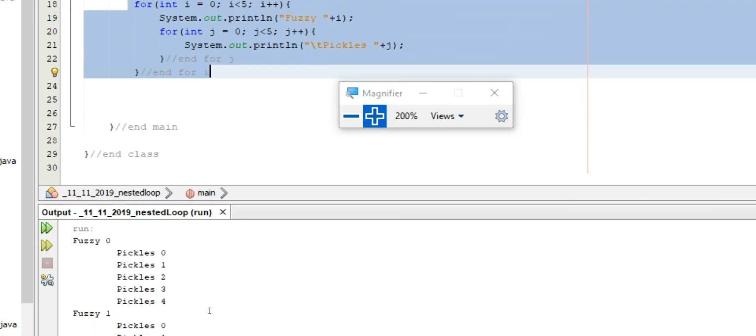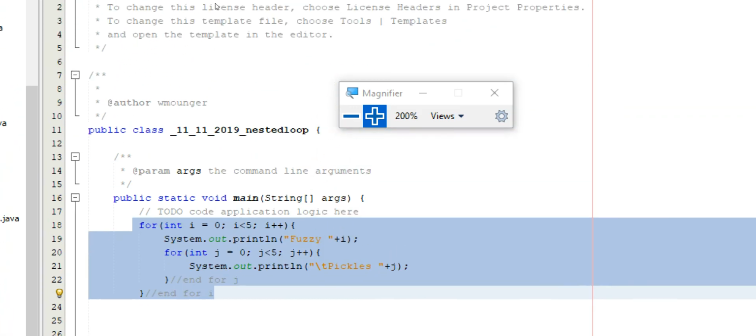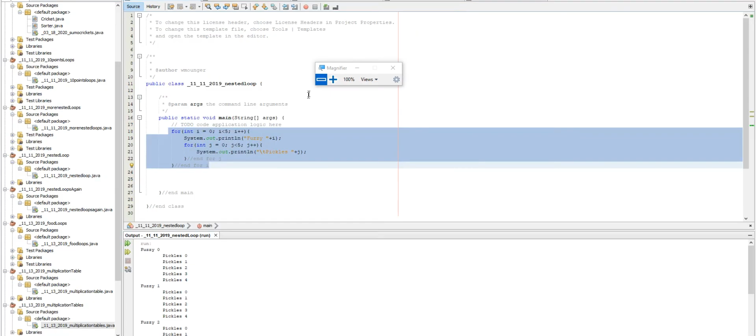All right, and that is your quick little tutorial over nested loops.